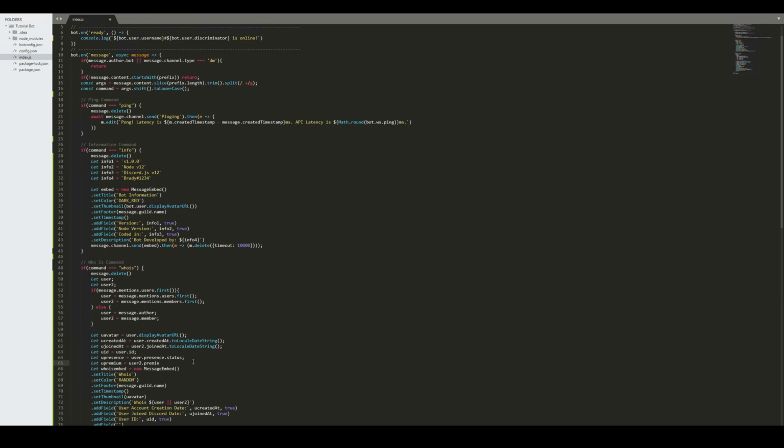user2.premiumSince. If new premium is equal to null, new premium equals user is not a server booster.